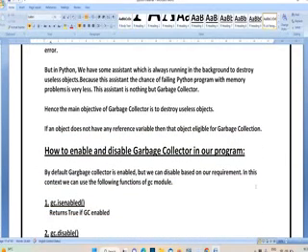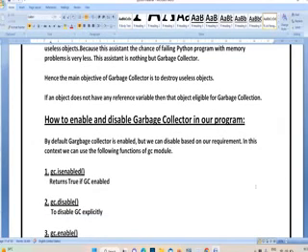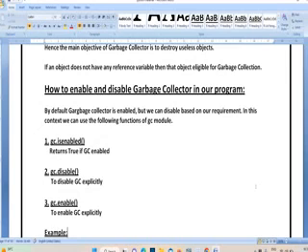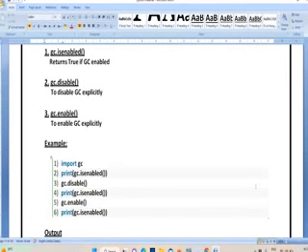To enable garbage collection, there are some operations. If you enable garbage collection, your system performance will increase and your time complexity will be reduced. Here gc.isenabled checks whether garbage collection is enabled or not. If it is enabled, I get True. If it is disabled, I get False. If you want to disable garbage collection, you perform the command gc.disable, and to enable, gc.enable. This is the program showing how to enable and disable garbage collection.